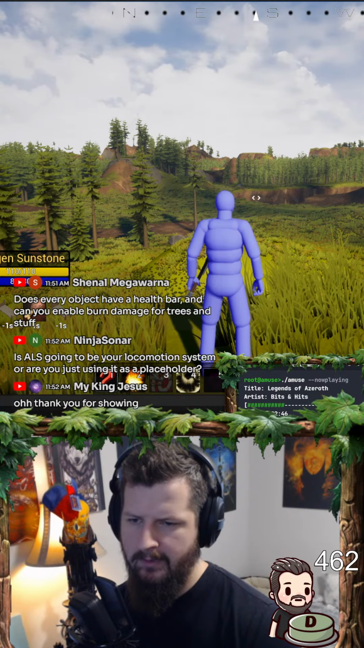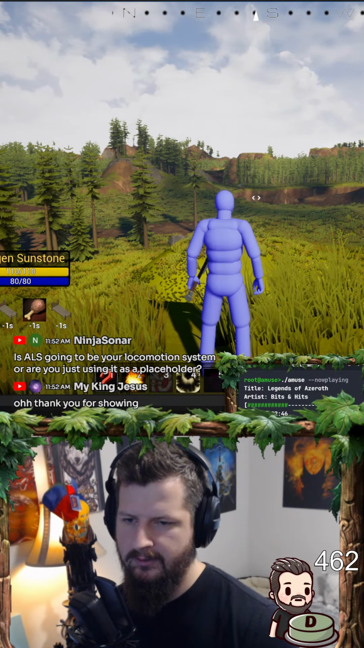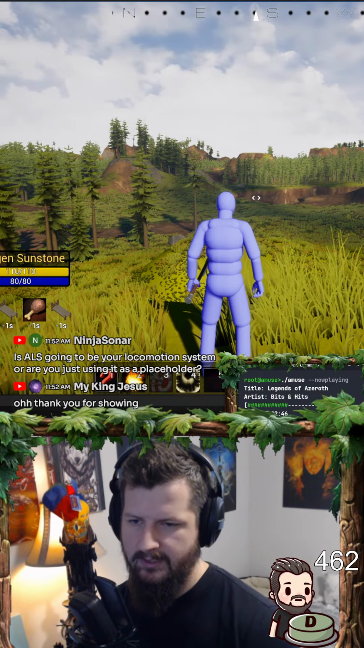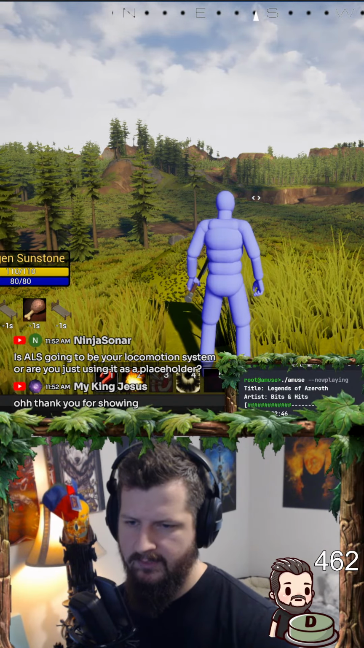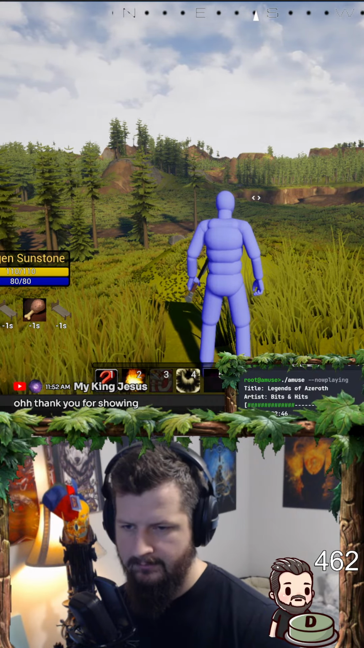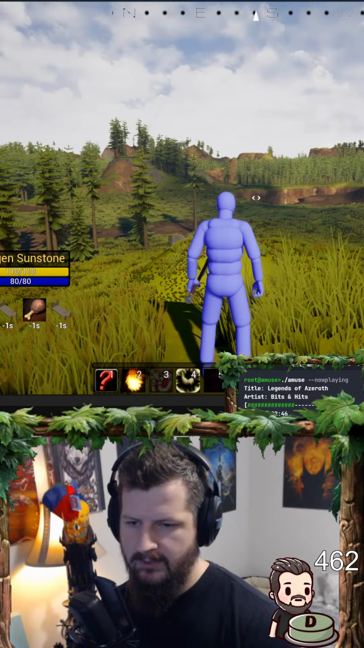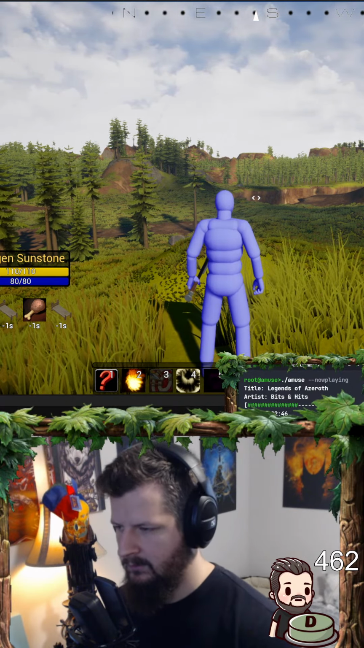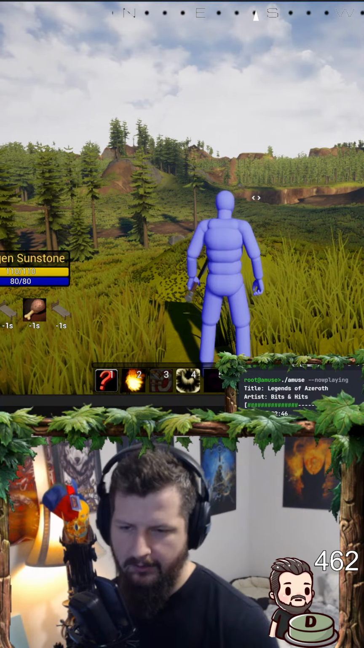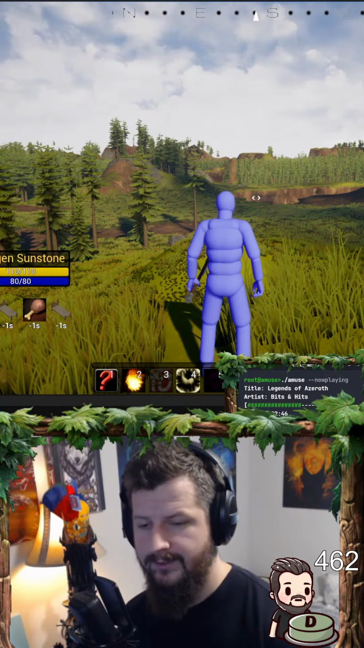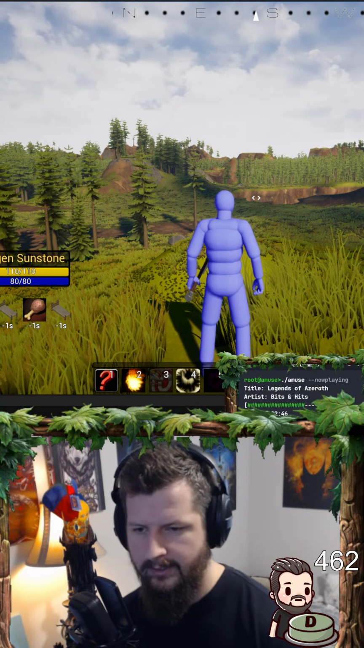It's like with my web development, I'm an hour in and still working on the same feature. Yeah, I mean, that happens. Also, I did not realize you're using procedural generation. That's awesome. Can't wait to see the final game. Well, thank you. Yeah, everything's procedurally generated. Does every object have a health bar, and can you enable burn damage for trees and stuff? I think the trees will have a health to them eventually. And yeah, there will be fire in the game. Eventually, just not super high priority right now.